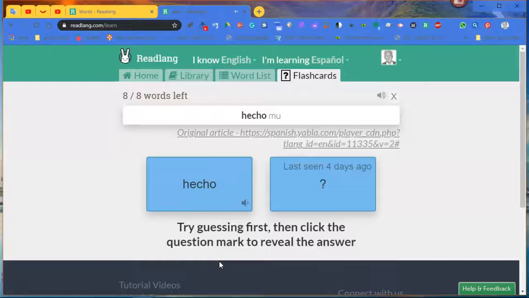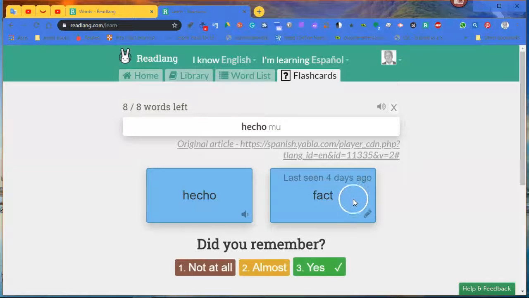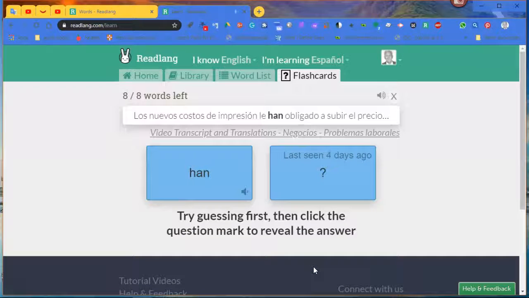Okay, so I come down here to this one and say, no, I didn't remember that at all. So it gives me the next one, hecho. Well, hecho means, what I'm trying to think of what it means, fact, I think. And yes, it is fact. So I click on this, yes. Okay, and what it's doing up here is showing me the words left. It will finally show me all the words repeatedly until I know them all.